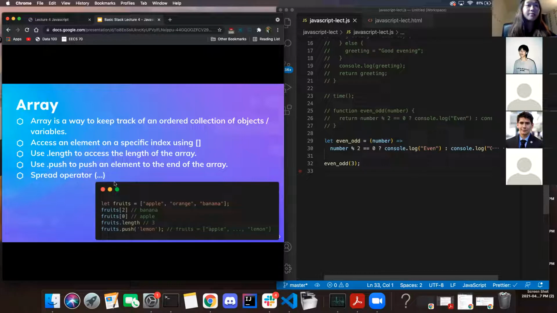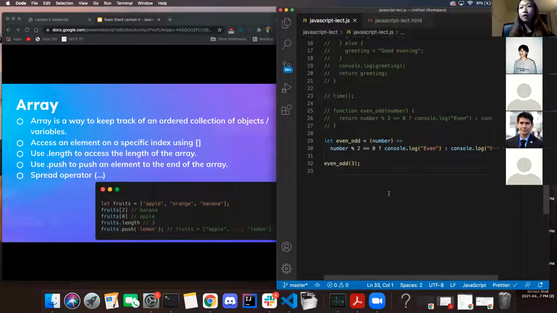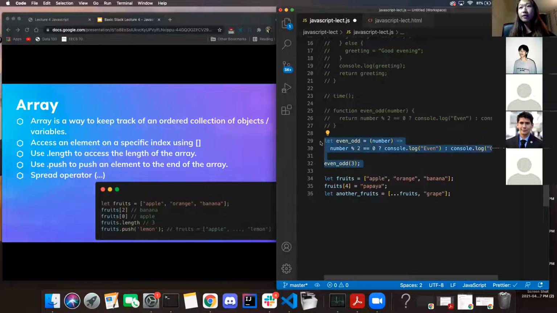Okay, and something else that I think is kind of neat to know is what's called a spread operator. So let me go ahead and show an example of the spread operator. And also I see another question.